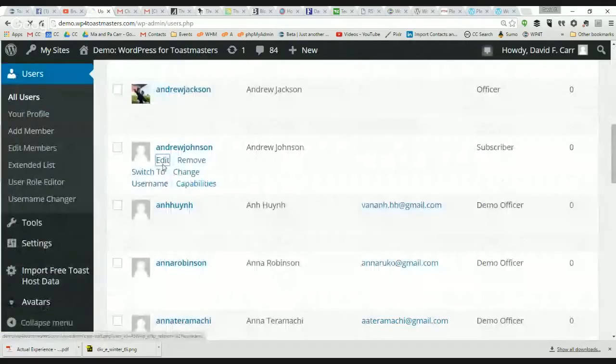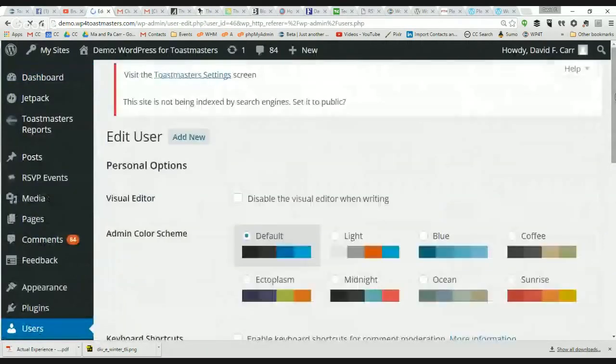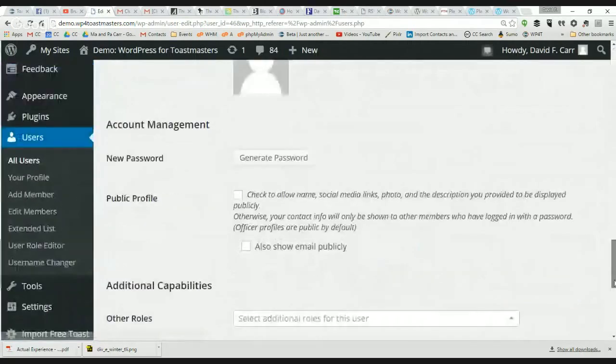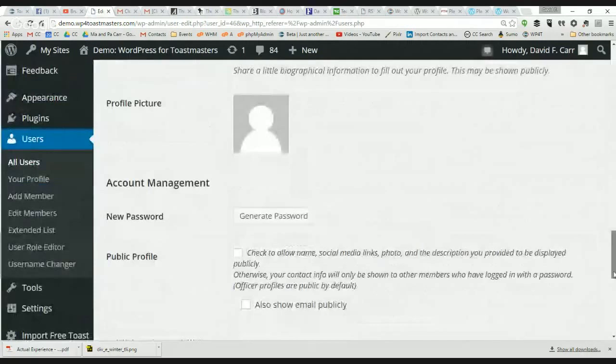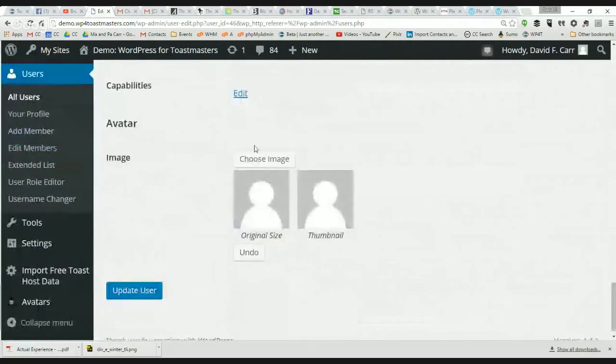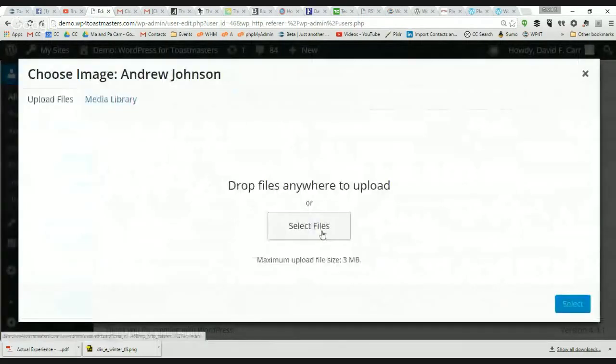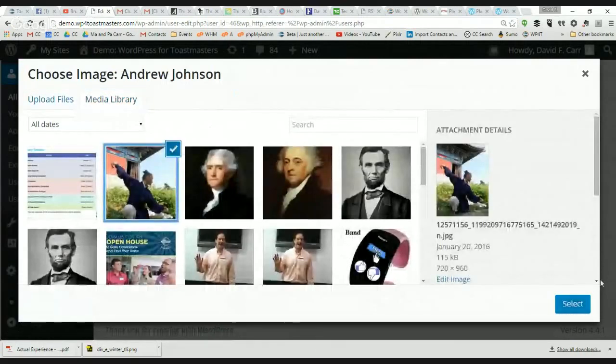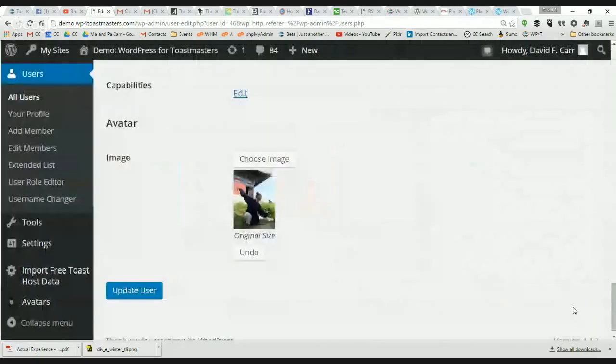somebody's profile photo, just a profile image, and that is just way down the bottom of this profile screen. There is something that says avatar, choose image. And we can either upload a photo or we can choose one from the library that we already had, which I'm going to do in this case.